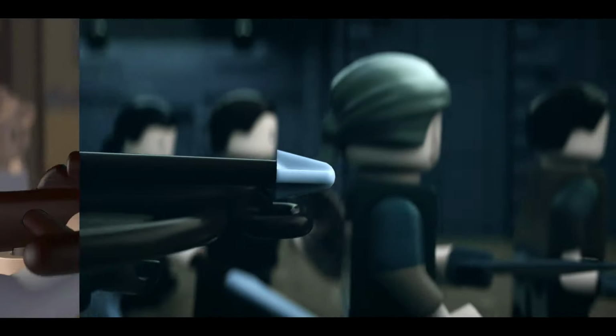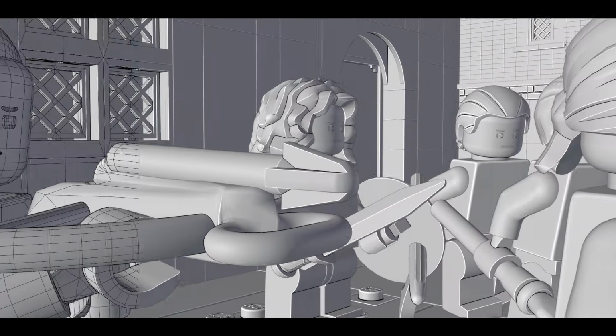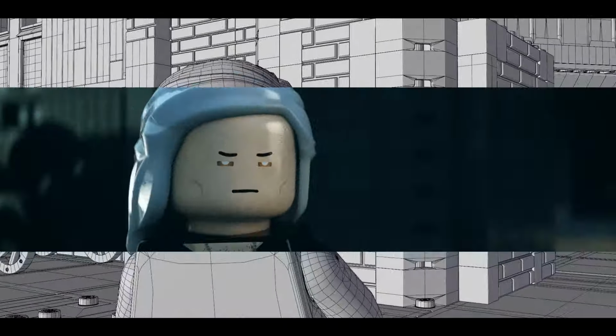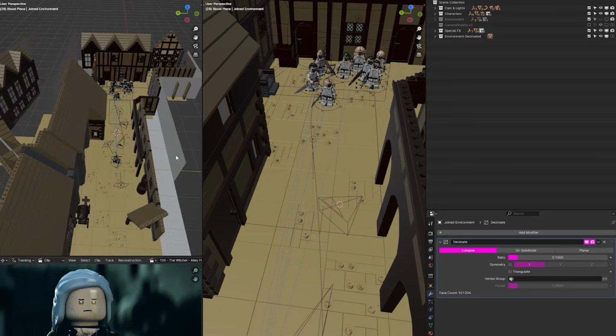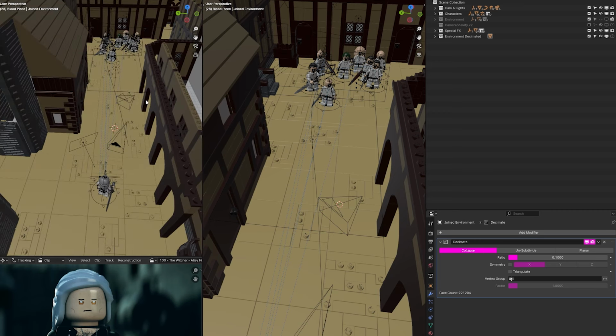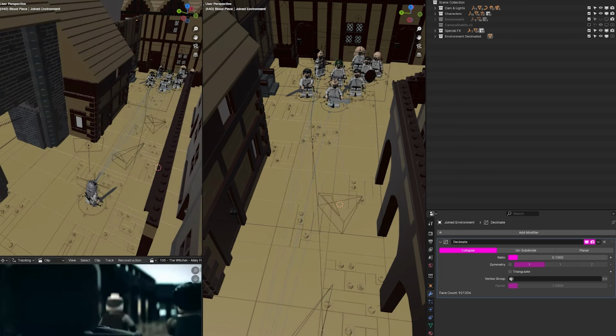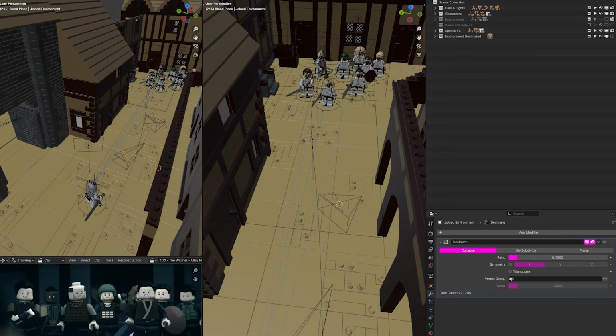Hi. I wanted to give you a peek behind the scenes of my Witcher Lego animation. I've had a lot of folks asking how I put it all together. So the first part is pretty familiar. If you've seen my other Lego animations, lots of building sets, creating characters, and setting the stage. But the real magic happens with this single camera follow shot.